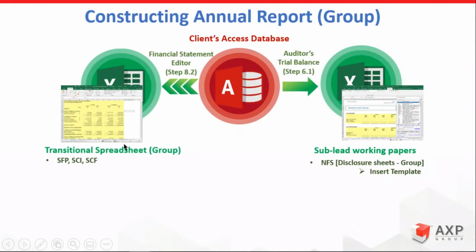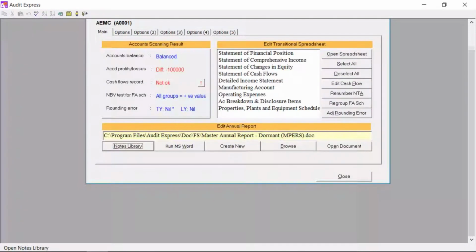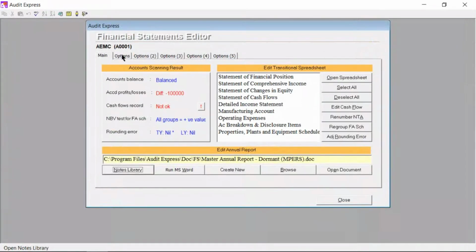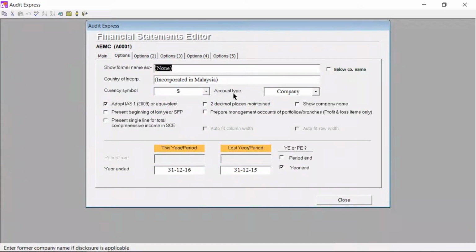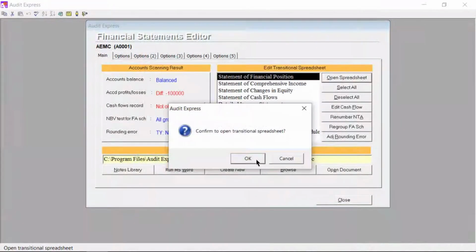Next one, financial statement. That means the transitional spreadsheet. Just now I showed you that one is the company level, right? So this one I will click close. At this financial statement editor, remember the option here. This is the setting for you to do. Here option 1 we have accounts type. From here you can choose whether you want to have company or group. So if you choose group, I go back to main. If I select this one, then I open spreadsheet. No. Okay.